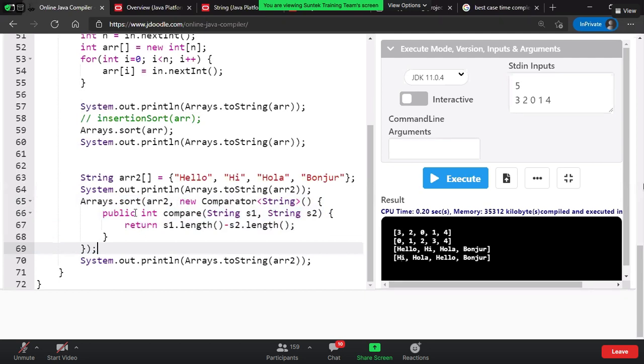So Java has this inbuilt feature. Again, depending on the language, this feature may or may not be there. If I just change this, if I do s2.length minus s1.length, it will be in descending order, as I said.